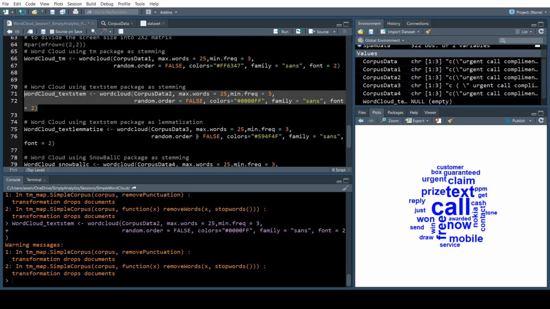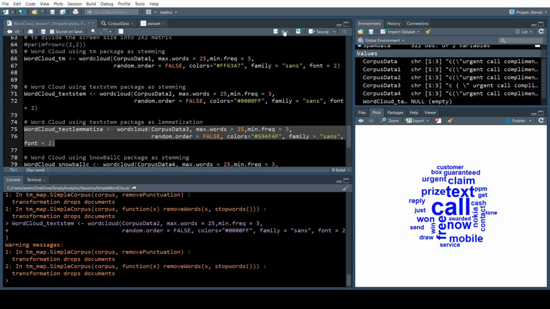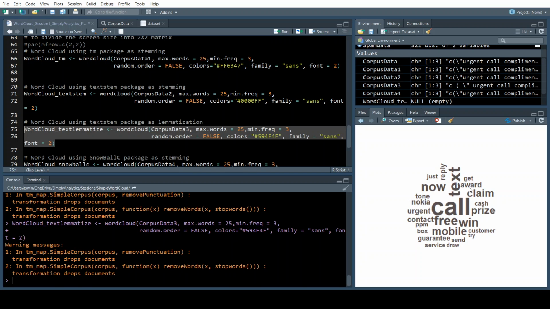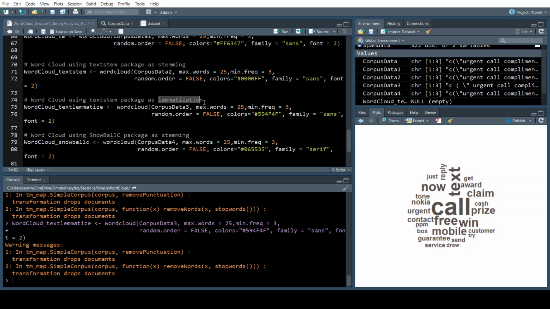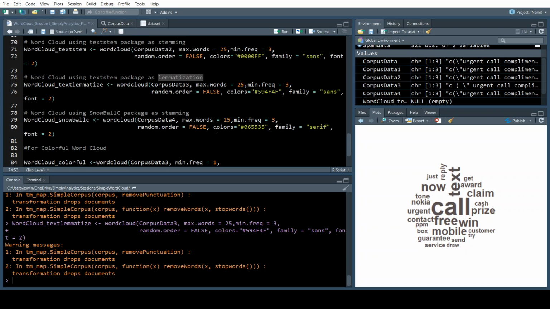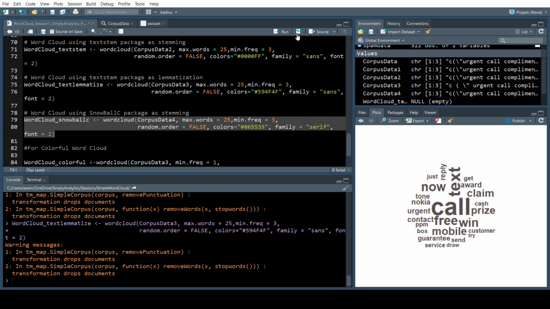Now we will see the word cloud using lemmatization, which is going to be interesting. Let's execute that. Here you can see we are seeing service, guarantee, call, text, and we can also see win as the root word. We are not seeing one here, we are seeing only win because lemmatization used the dictionary and it found the base word as win. So I advocate you to use lemmatization for generating word cloud in most of the cases because it gives much better results.